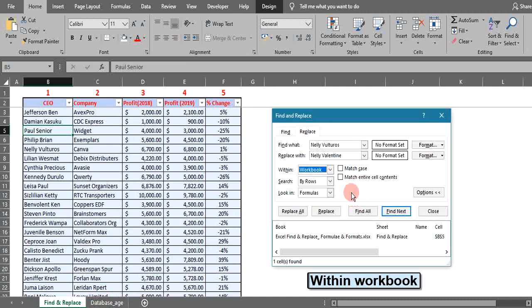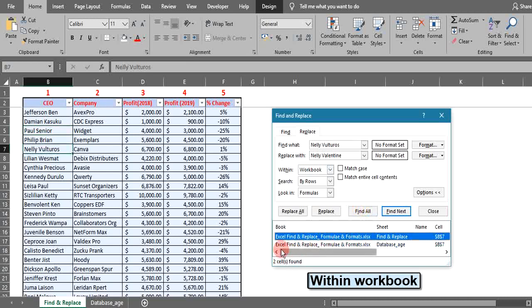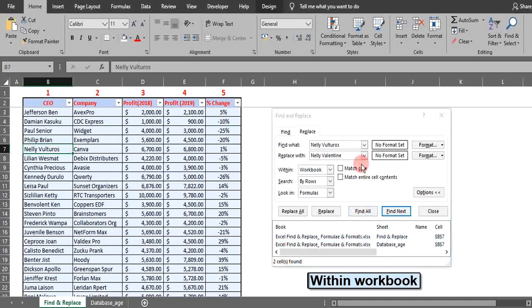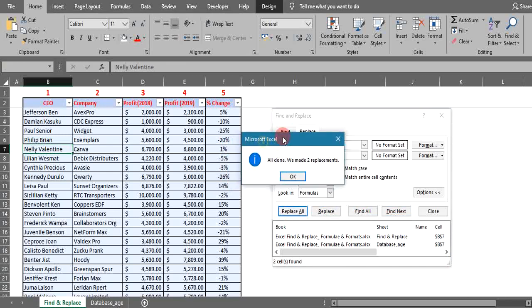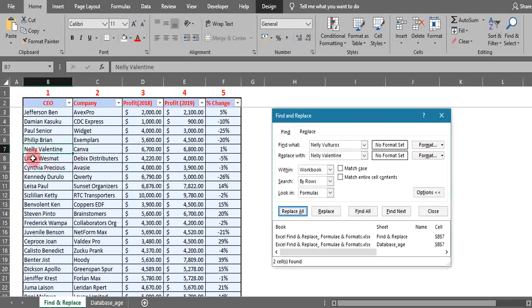So once we've done that, then you just click on Find All, and now you see we've been provided with a list, and we are being shown here that we have two cells which have got values matching Nelly Valturis. So now we are going to replace all. Excel will give you this particular dialog informing you that they have made two replacements. So when you click on OK, now you see the name has changed from Nelly Valturis to Nelly Valentine.